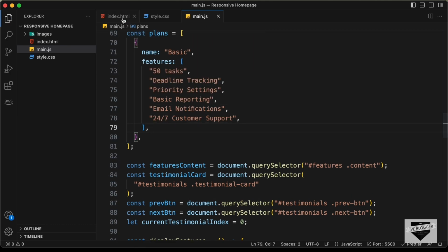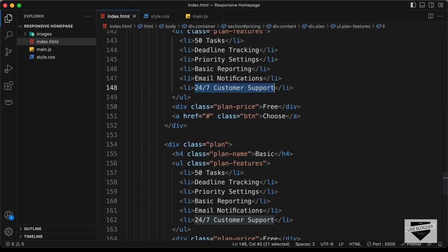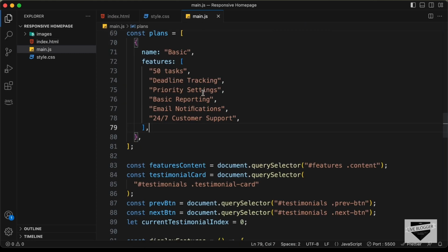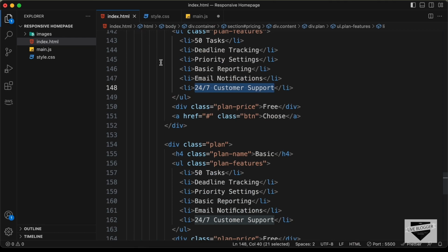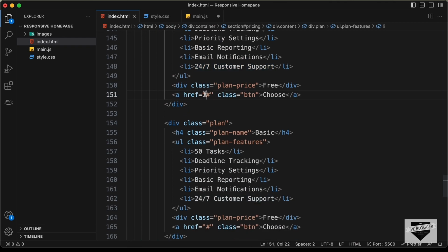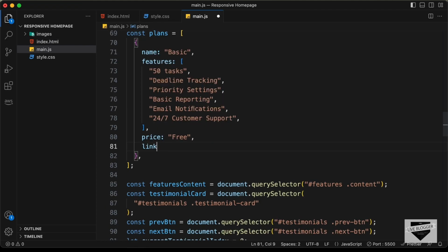Now the next thing we need to have is the price. So let's type price, and for the first one we need to set it to free. And then lastly we need to have the link. So here we can see that we have this button, and here we need to add a link. So for each of the plans we will have different links. So let's add the link over here. So just type link, and here we can add the link. I'll just type hash for now.